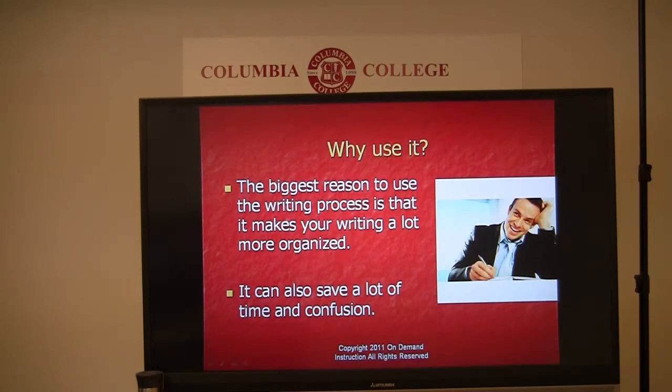Why should you use the writing process? The biggest reason to use the writing process is that it makes your writing a lot more organized. It can also save a lot of time and confusion. The better organized that you are, the more efficient and effective that you can be as a writer. And that's something that all students need.